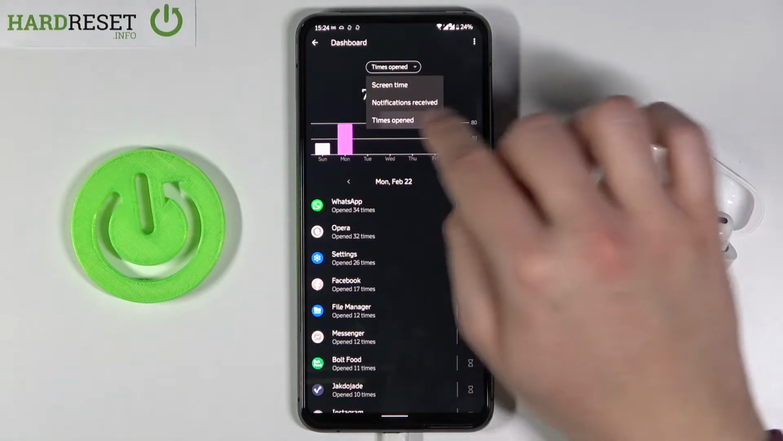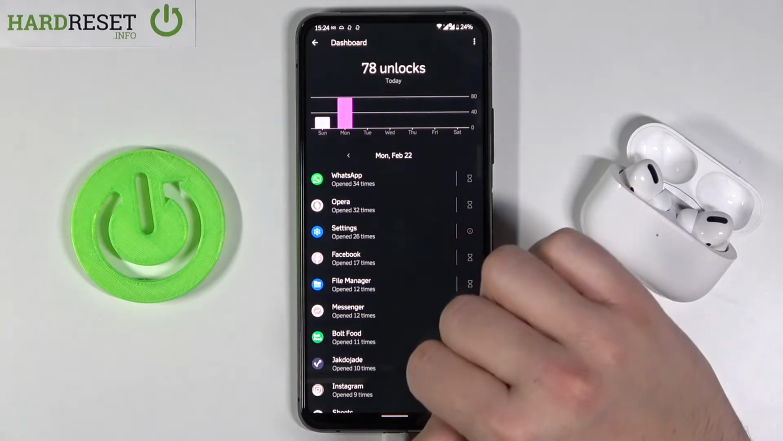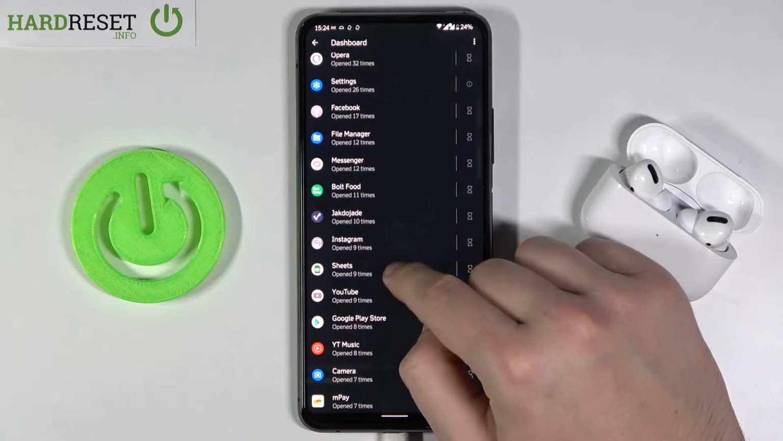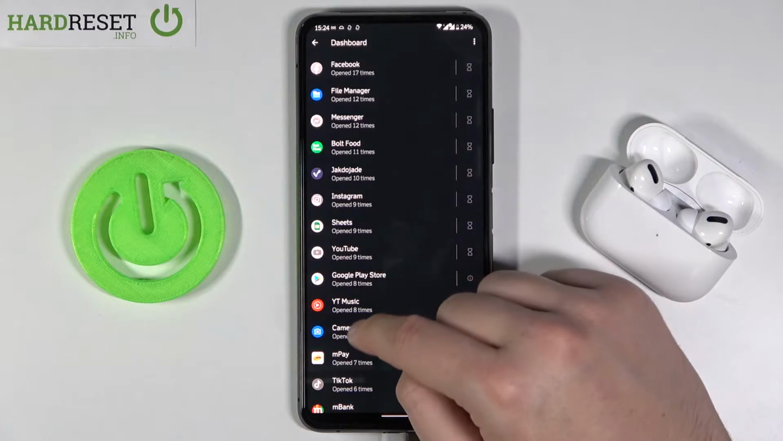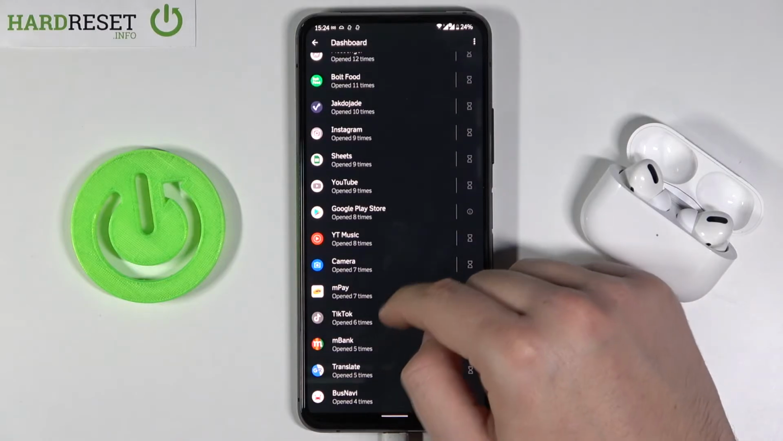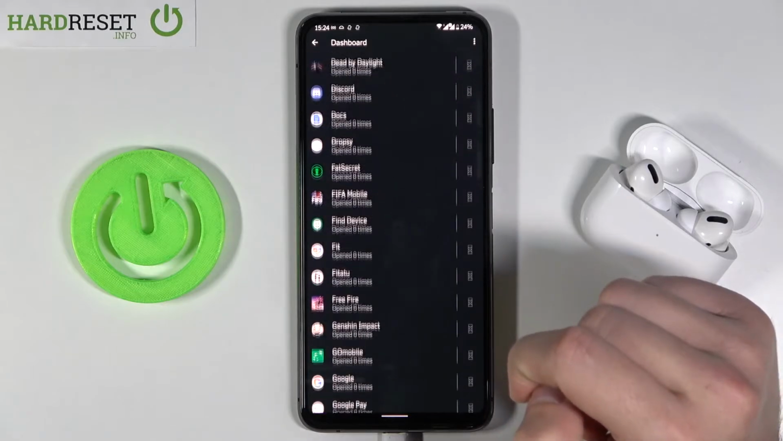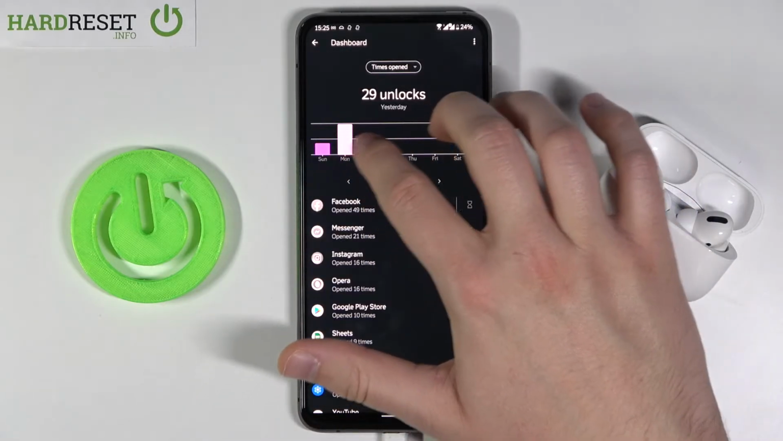You have to choose Times opened, and as you can see, I opened WhatsApp 34 times, Opera 32, Settings 26, Facebook 17, File Manager 12, the same for Messenger, almost for Bolt Food. And as you can see here, we can check every app that we have on our smartphone for each day, and of course for the other days.